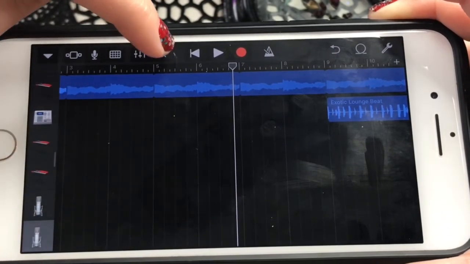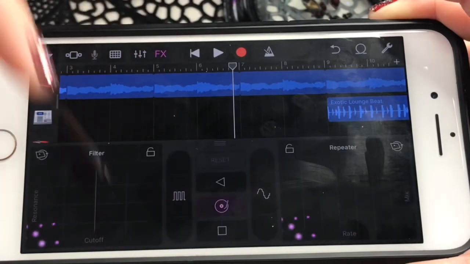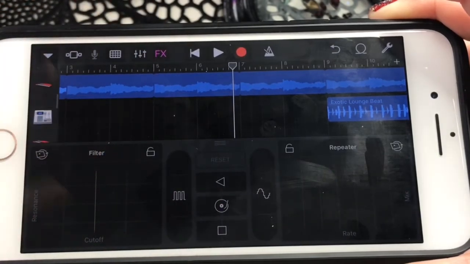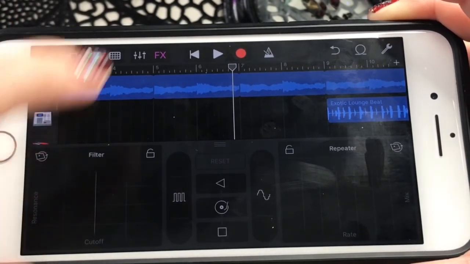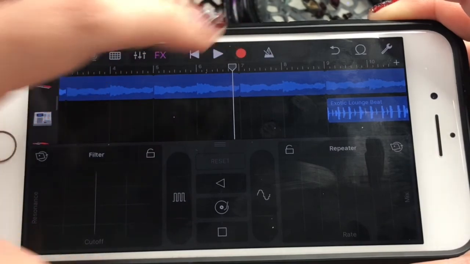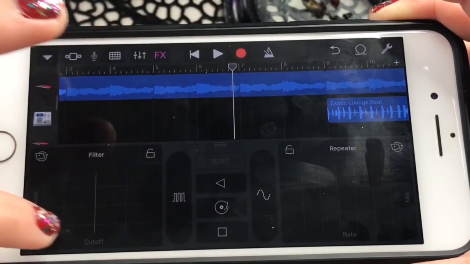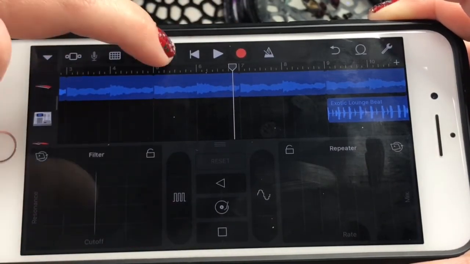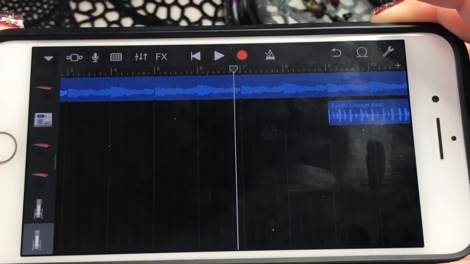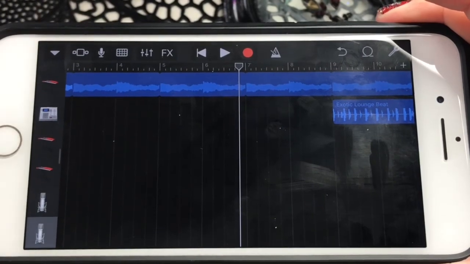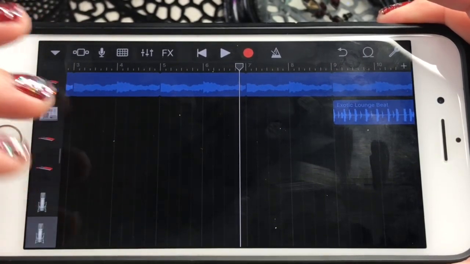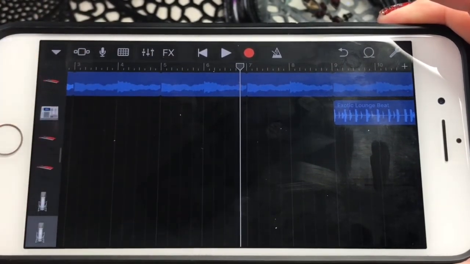You can add effects when you have the vocals, like I showed you in the other video. When you record your vocals, you can also hear it, and you can press record while you play it and you hear the voice. You can do the filter stuff. But that is it for how to add vocals to your music track that you have already on GarageBand.